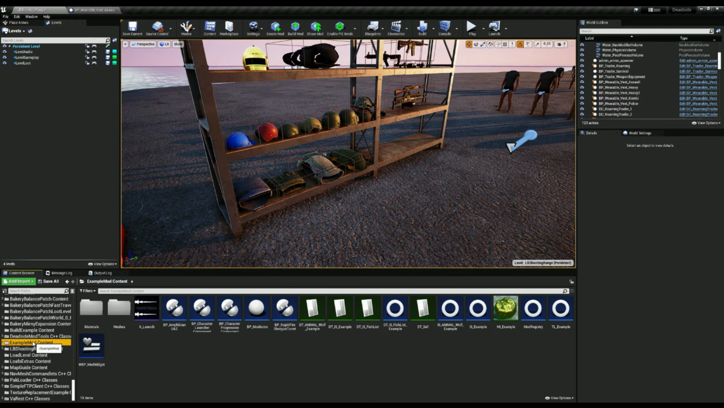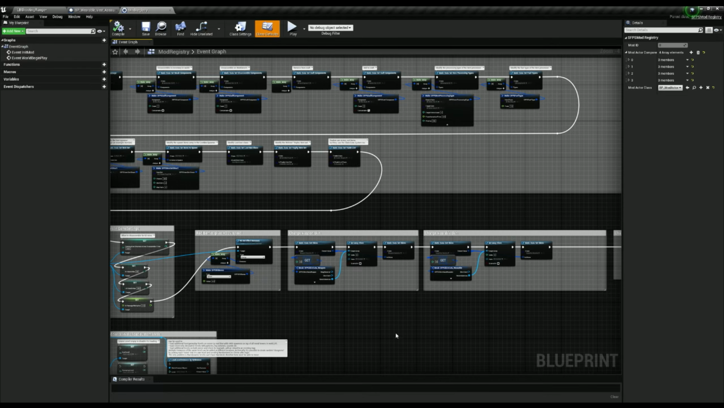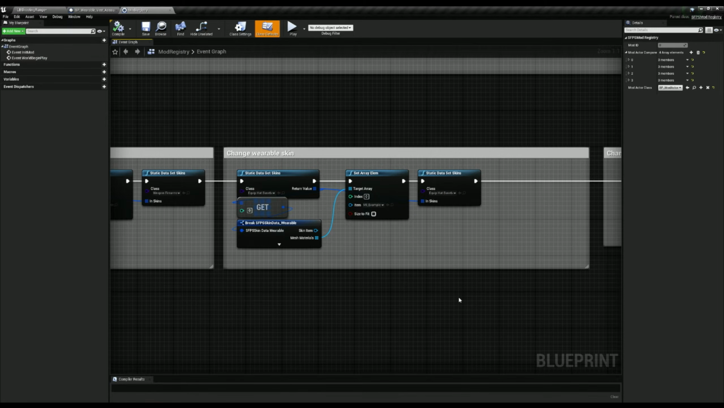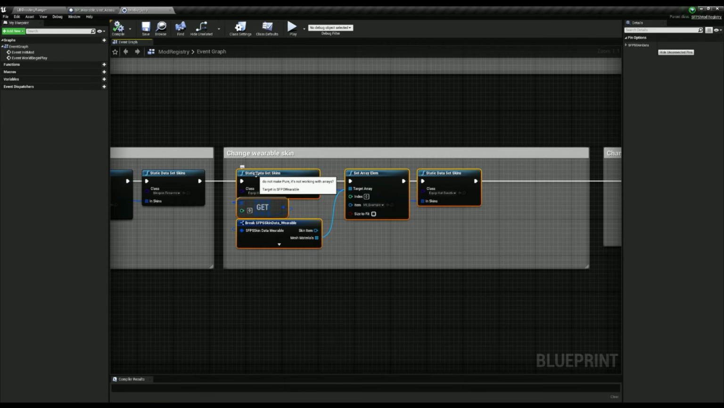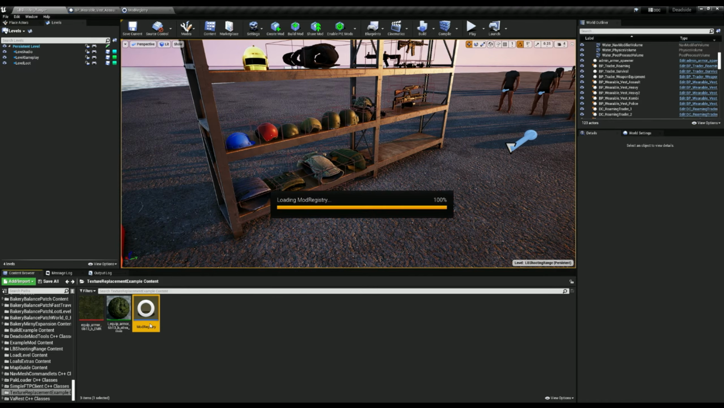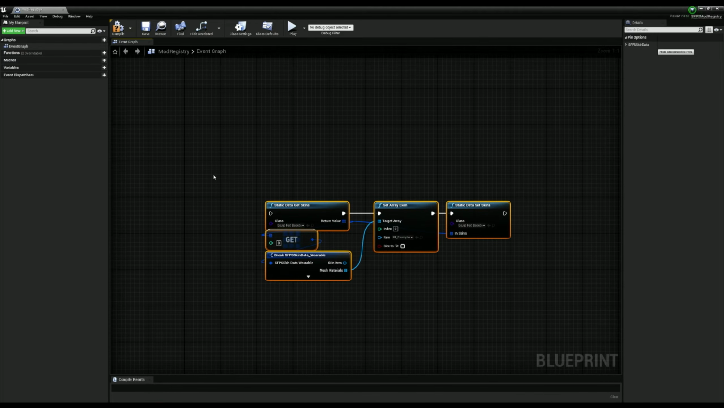is go over to the example mod that's included in the mod kit and open up that mod registry. There's a lot here, but you want to come over to change wearable skin, and all you have to do is copy these nodes and paste them into your mod registry in your mod, just like that.